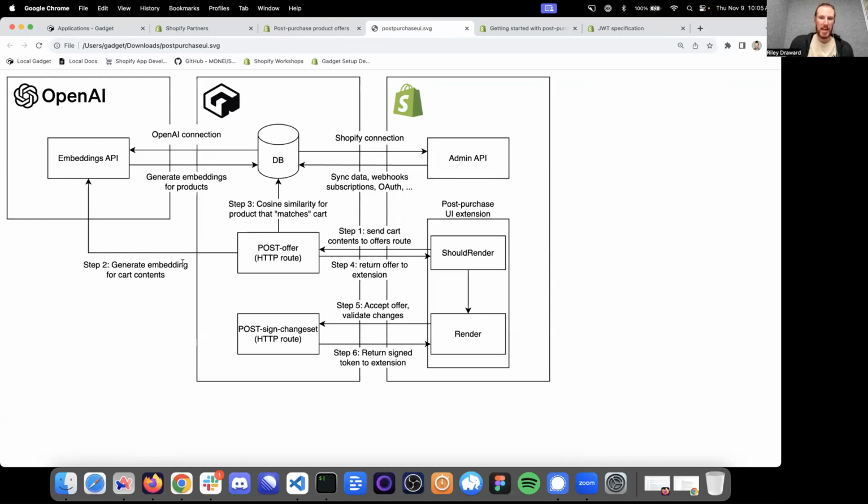Step two is we're going to take all of the items that are currently in that buyer's cart, so everything they've already checked out with, and we're going to generate a vector embedding for that. So that's going to be step two. We're going to make that OpenAI request. Step three of our extension is we're going to do a cosine similarity. So we're going to find a product that exists in our database and doesn't currently exist in our cart that most closely matches the vector embedding we generated from those cart contents. Step four is we're going to return this offer to the extension. And then finally, it renders.